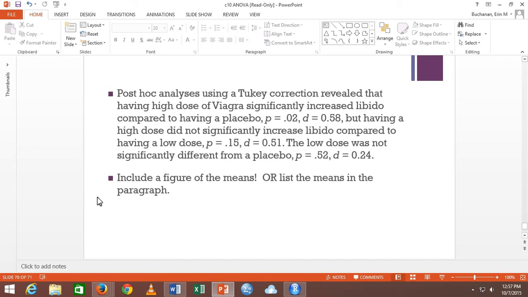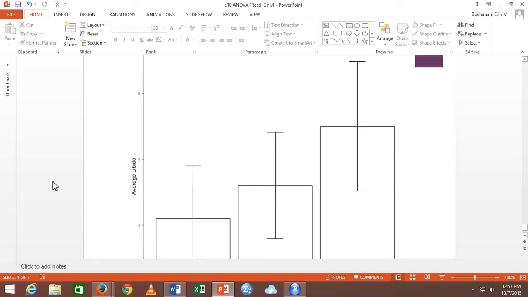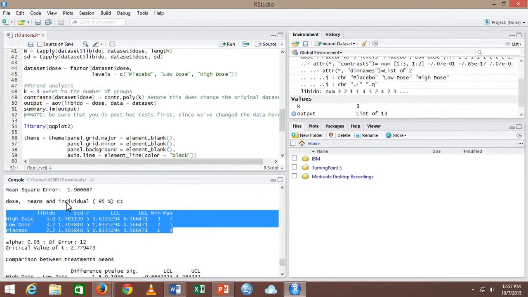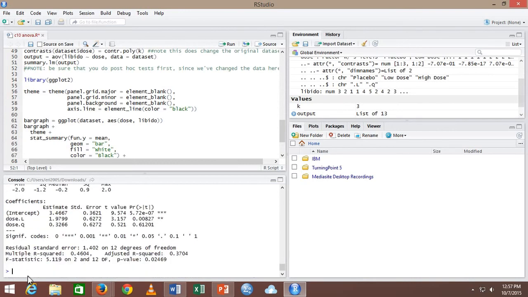So then instead of writing every single mean and standard deviation, that's where you include the picture. It's much easier to include a figure with the means and confidence intervals in it than having to list each mean and standard deviation separately. If you don't include a picture, you have to type them in the paragraph. And then here's the pretty picture. Ooh, fancy. And I have all of that code here at the end. You've seen bar graphs multiple times now.